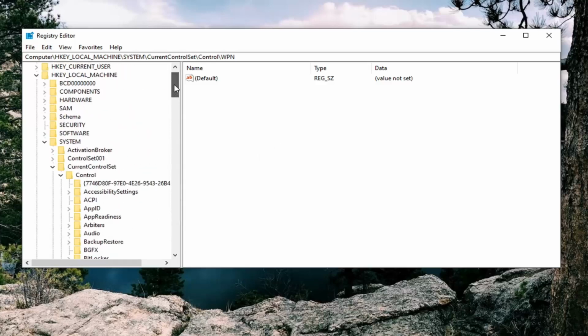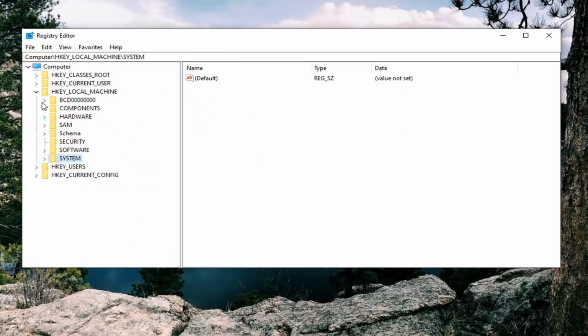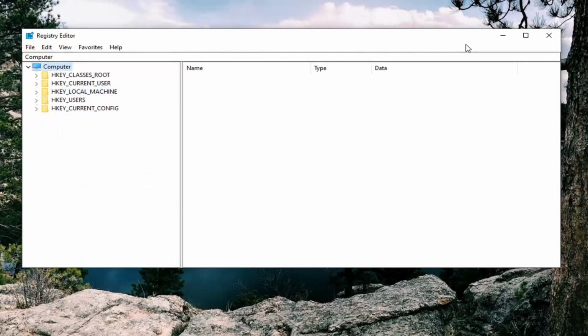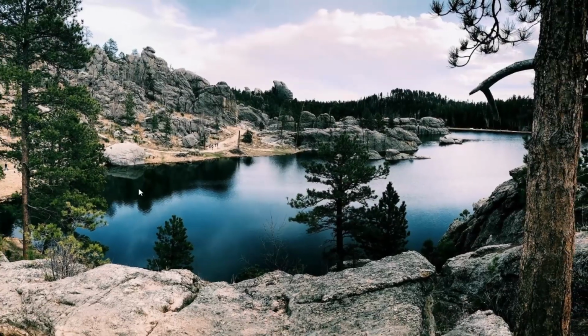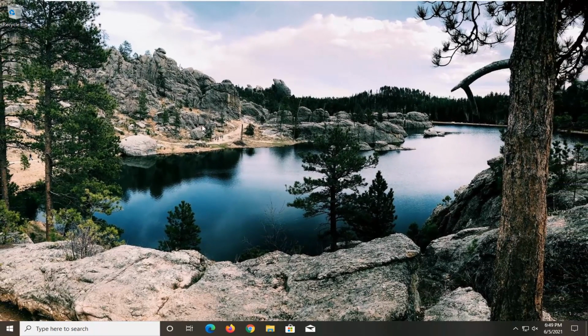So pretty straightforward process, guys. I do hope that I was able to help you out. Like I said, you are going to need to restart your computer first before trying the upgrade again. So restart your computer, attempt the upgrade again, and then hopefully that should resolve your problem.